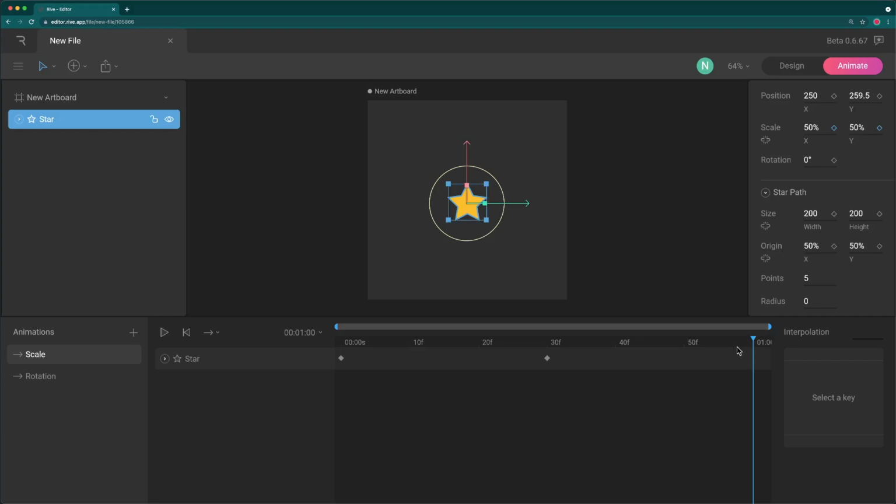So let's move the playhead over. And here at the end, we want the star to grow back to its original size. So we want to set the scale values back to 100%. We can do it like we did previously by changing them in the sidebar over here. Or since we already have a keyframe with the same values at the very beginning, we can just copy it and paste it in the end like so.